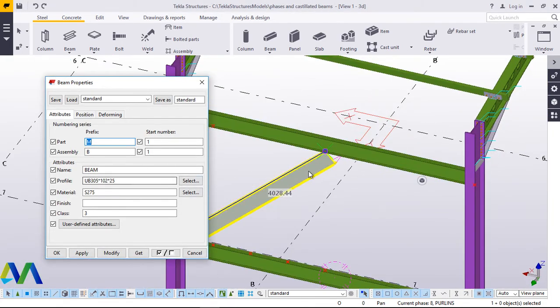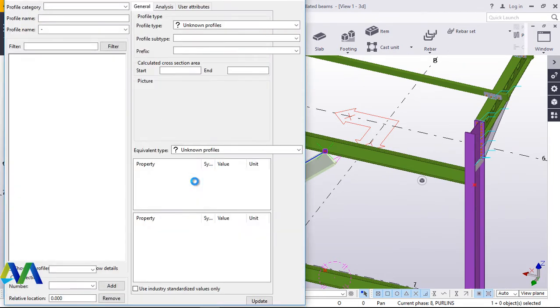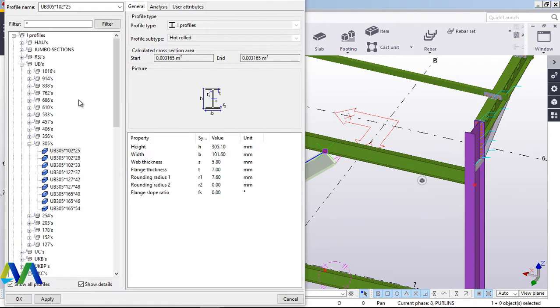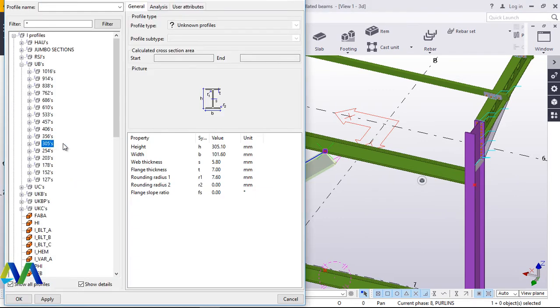Then I'll change the profile of this member. I'll double click on it, and then these beam properties will come up. Under that beam properties, I'll go to attributes, I go to profile and click select. This catalog will come up with variety of steel profiles and sizes. From here I'll be able to select the appropriate steel member for my structure.